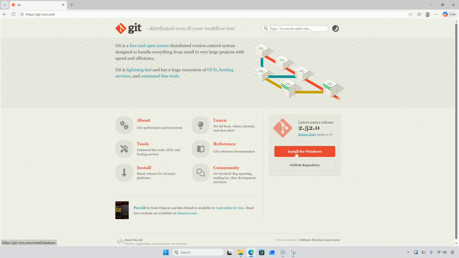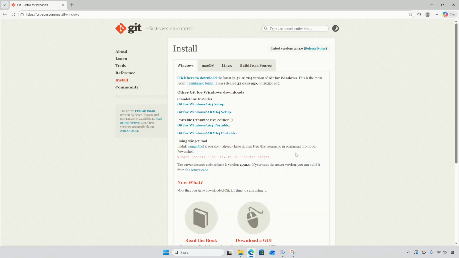On Windows, open your browser and go to git-scm.com. If you're on macOS or Linux, you probably already have Git. If you're not sure, just ask ChatGPT. How do I install Git on macOS? Or how do I install Git on Linux? That's literally allowed. On the Git website, click Install.